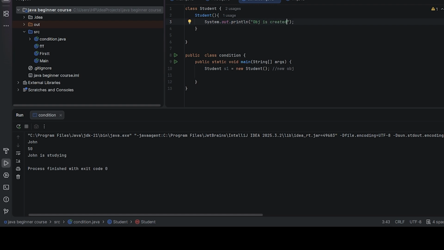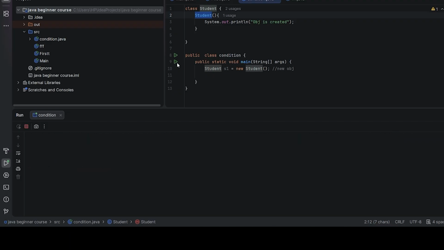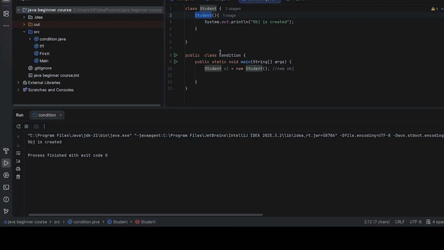Okay, whenever you are calling this constructor as a method and you print something, this will be executed first. I run this code and the object is created. So whenever the constructor is created, that one is executed first. This is the main thing.